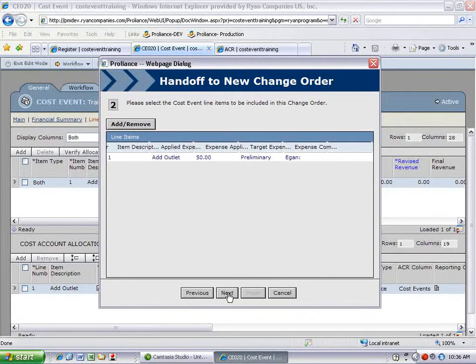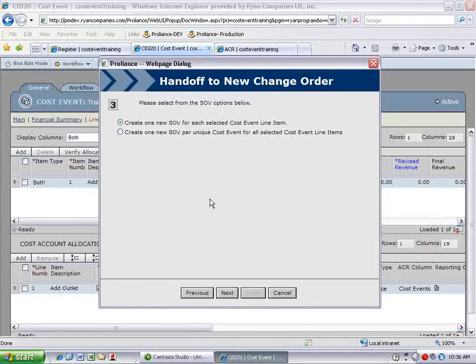I'm going to click Next. Now you need to select one of these two options. The top option, which is Create one Schedule of Values line item for each cost event line item, will create one change order line item for each cost event line item you have selected. If you have selected 4 cost event line items, you will get 4 change order line items.